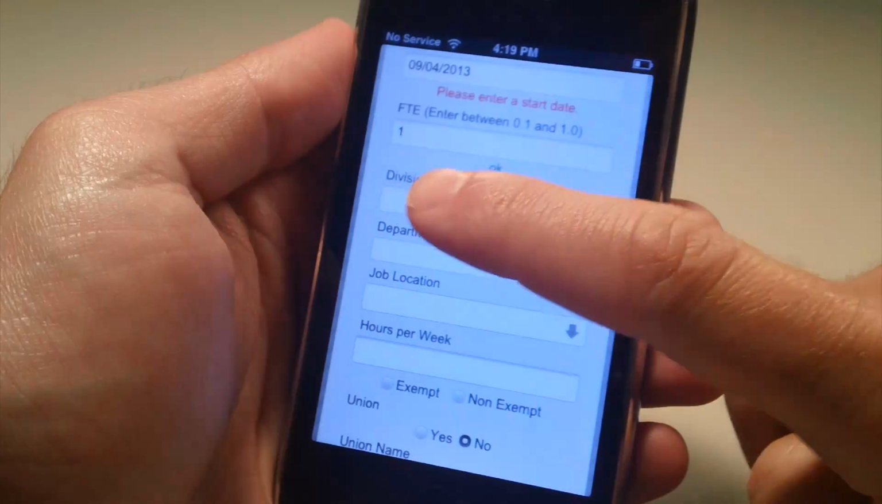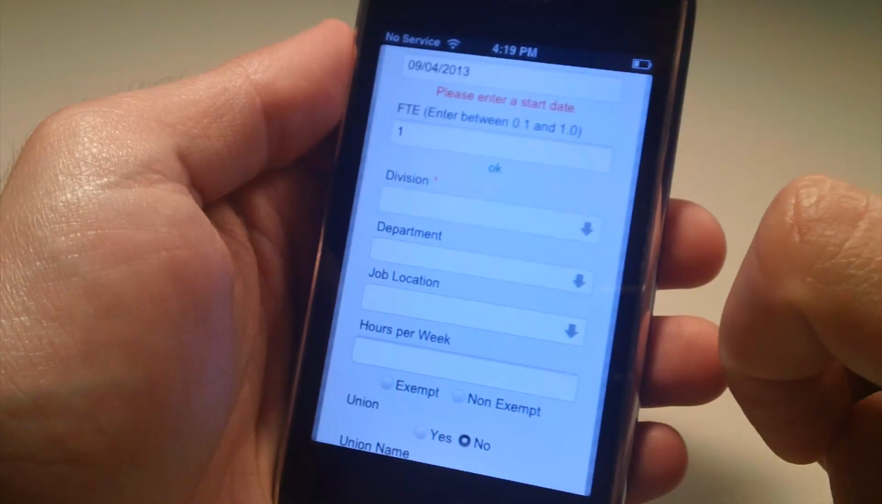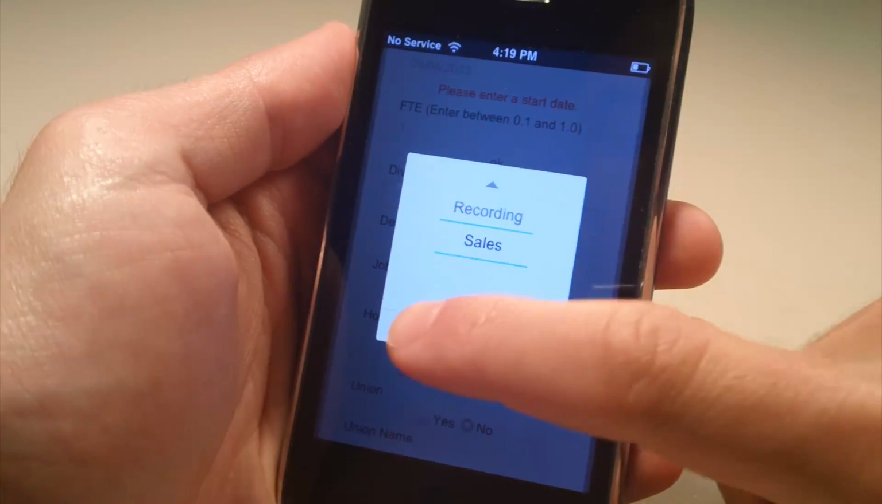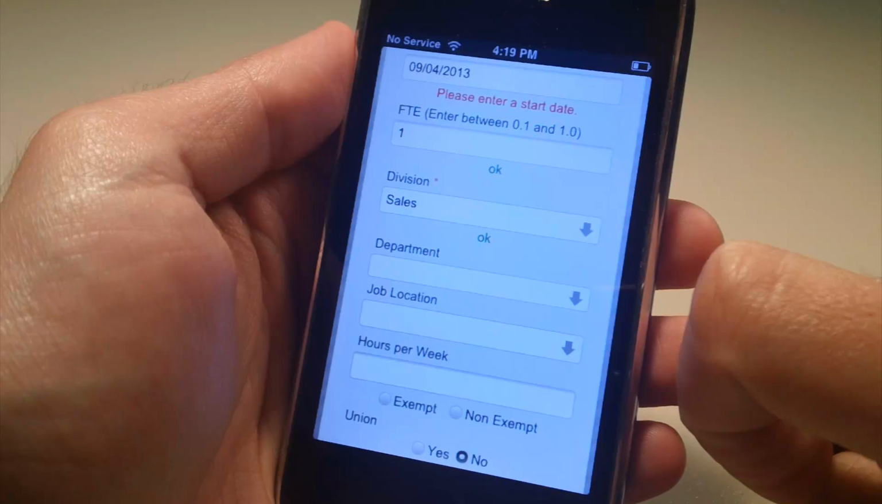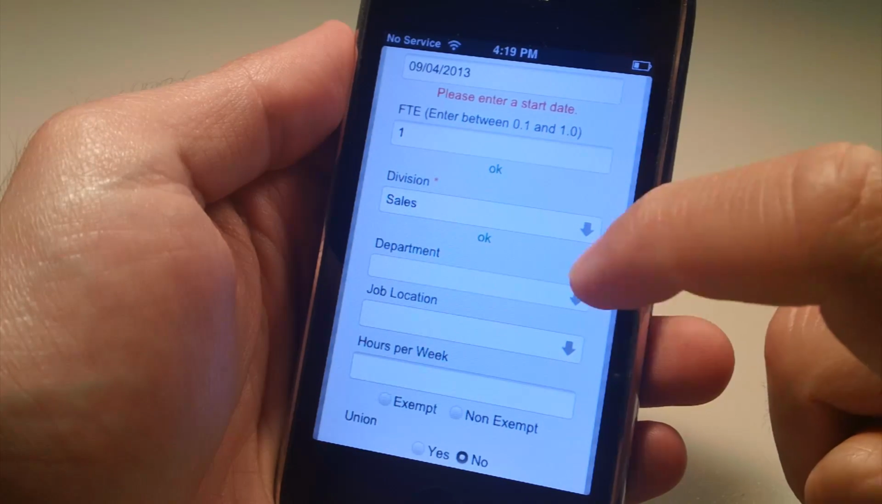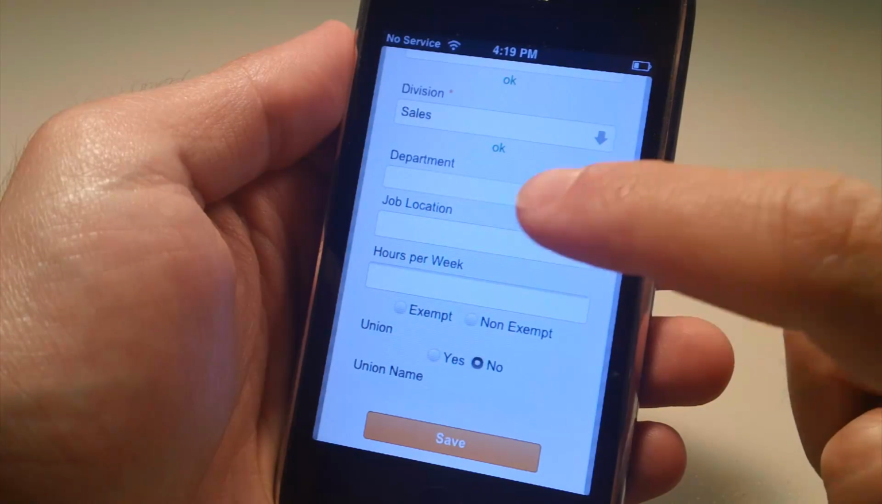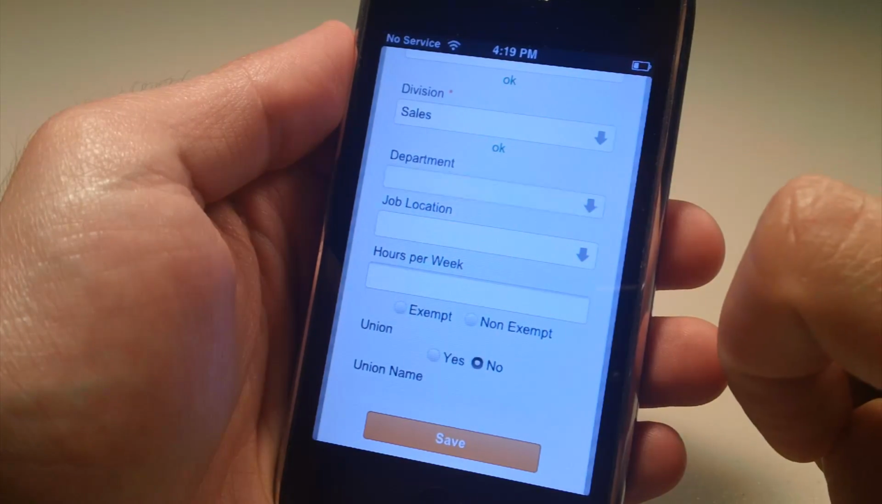The division field is a required field and is for administrative security purposes. That way, if you have additional local administrators, you can choose whether or not they get to see this employee's records. If the employee's position belongs to a department or job location, use the drop-down menus to select these options.